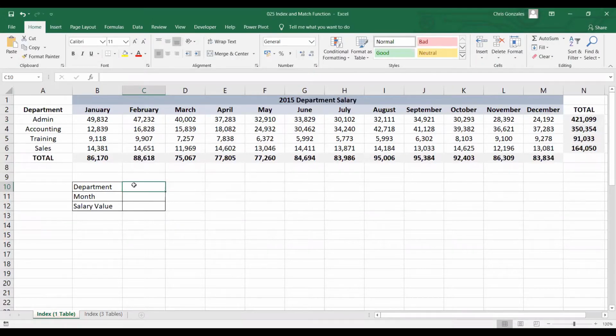Let's talk about index and match function. Now, in this example, I need to display the salary value given on this cell C12. The coordinates are the value of department and the value of month.